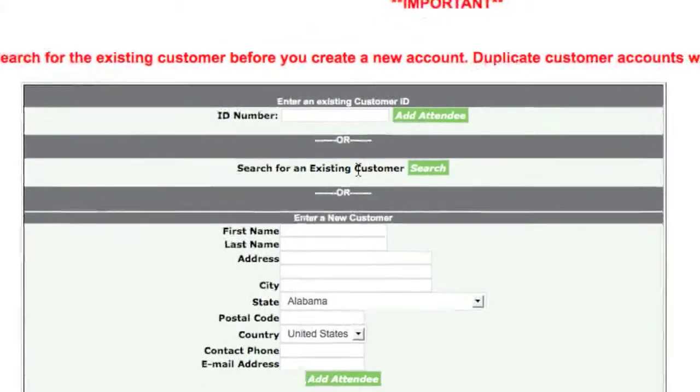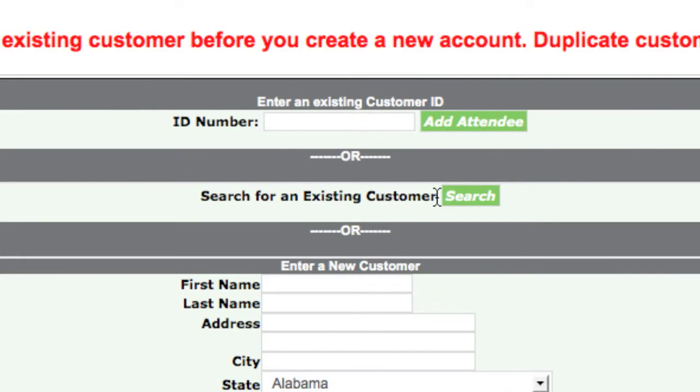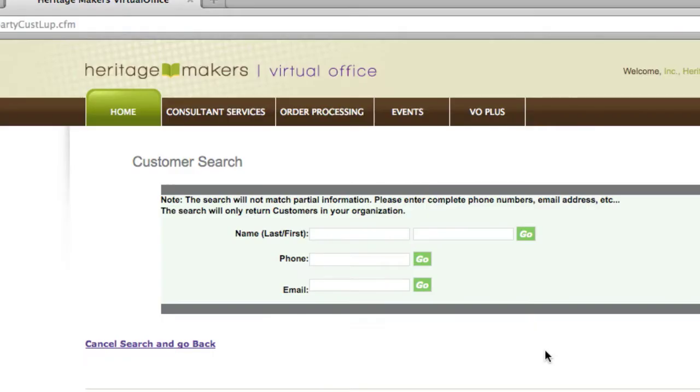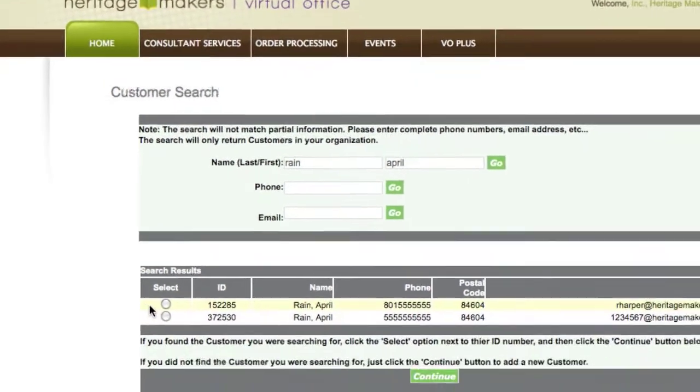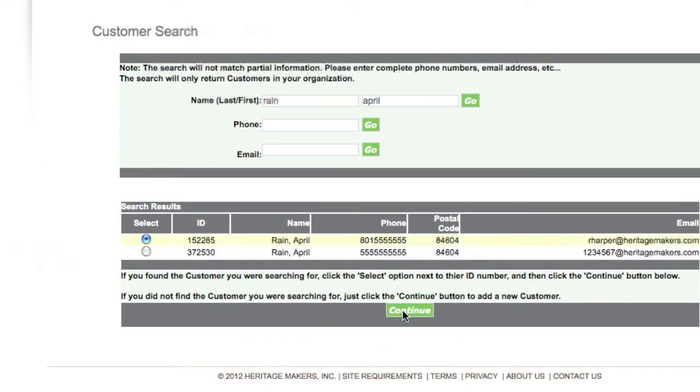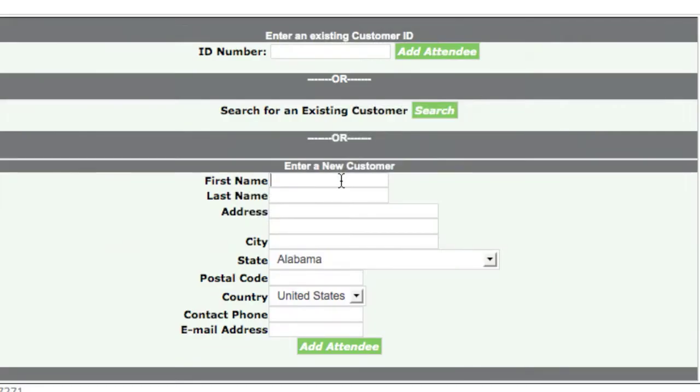If they're an existing customer but you don't have their account information, you can search, and it will give you the options of name, phone number, or email. If you're going to add a new customer, you'll need to fill in the information as requested.